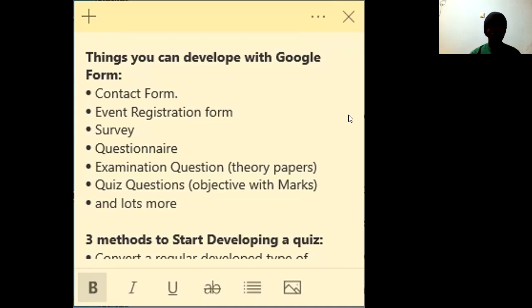Now, there are a lot of things you can develop with Google Form. Sometimes people send you a link saying the federal government is giving free data, fill in your details. Those things are developed with Google Form. There are other applications you can use, but the basic and free tool is Google Form.